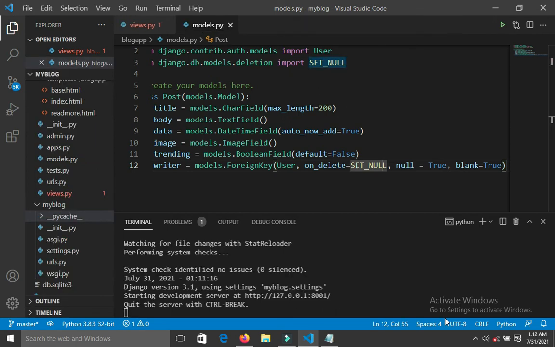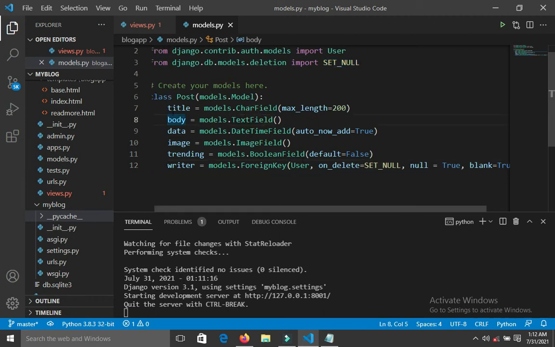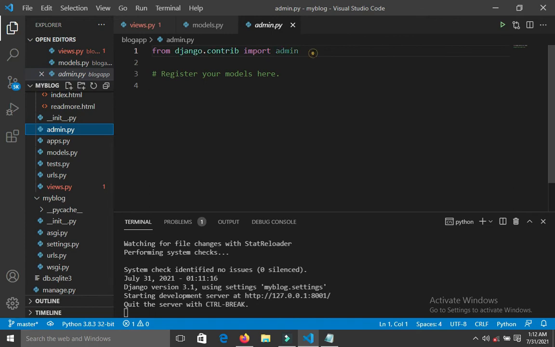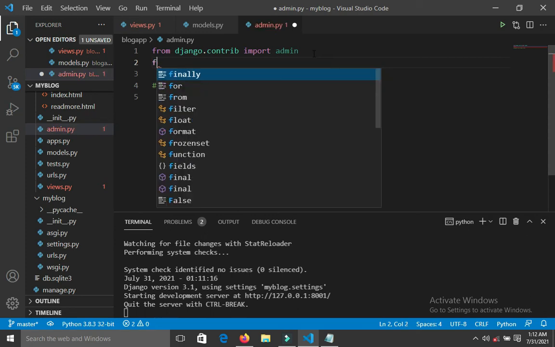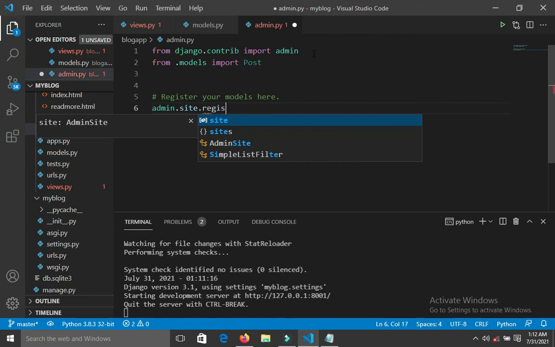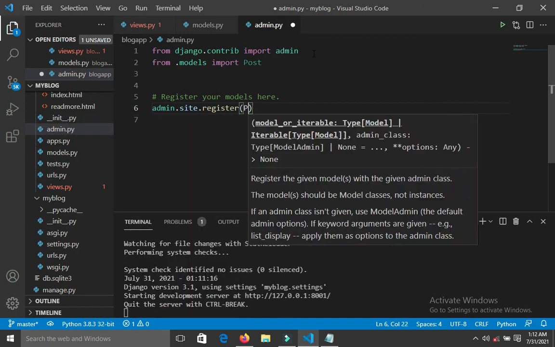Okay, so now what I want to do is this. Now I want to add this model we created to the admin. So open the admin.py. So here it is. Okay, now we're going to simply import it. So we'll say from .models import Posts. After doing that, I'm going to simply say admin.site.register, and I'm going to simply say Posts. So save your work now.